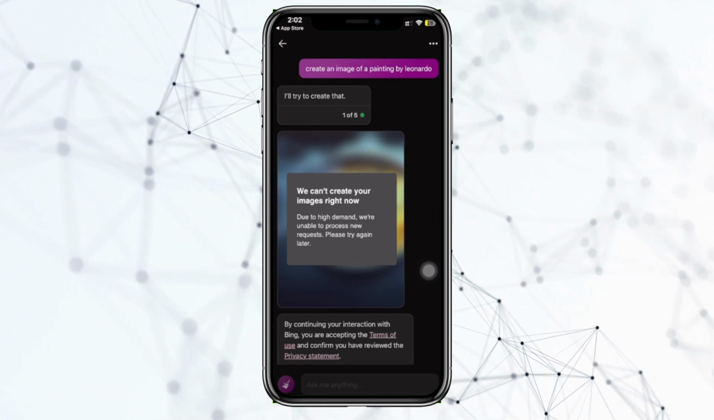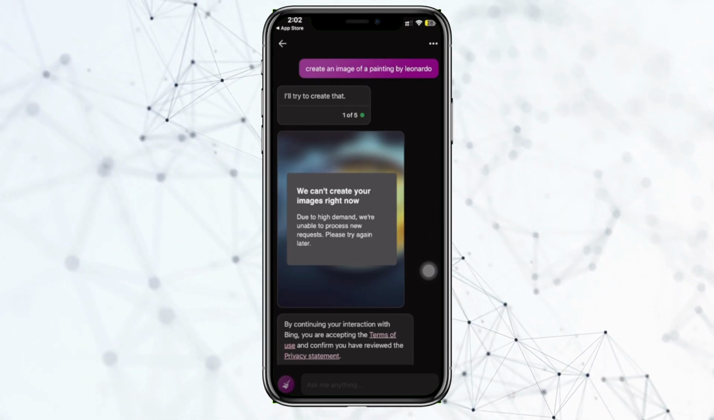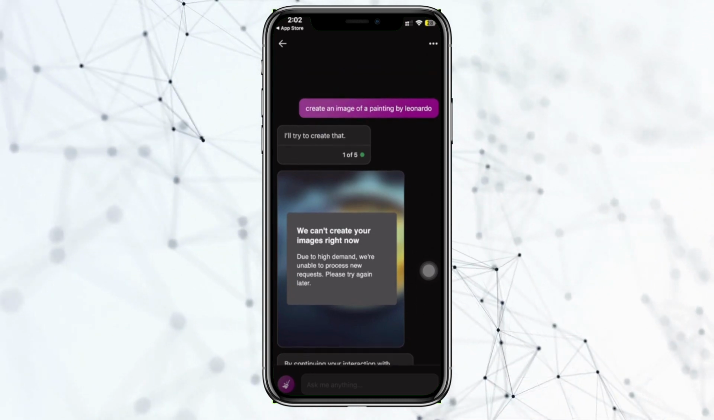So that is how you guys could quickly create an image using the Bing AI Image Creator.